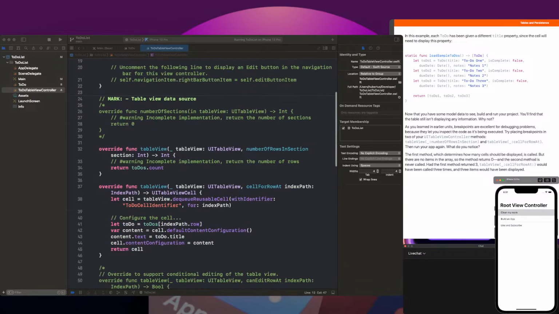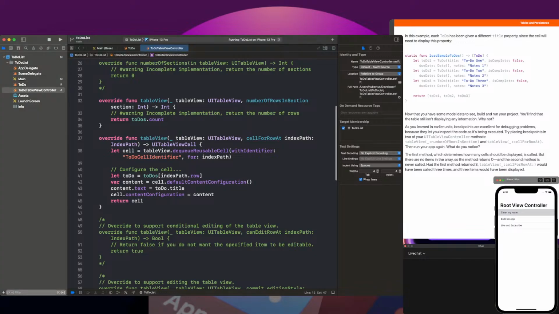It displays in every cell the text, which is the to-do title: clean my room, build an app, like and subscribe. Okay, so this works. What does the book tell us? As you learned in earlier units, breakpoints are excellent for debugging problems. Try placing breakpoints, number of rows in section, and then run. But there are no items in the array, so the method returns.